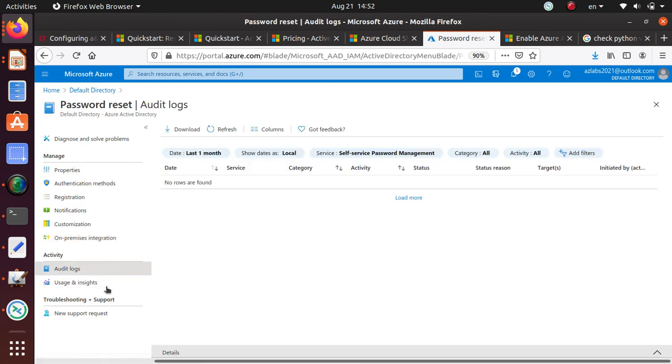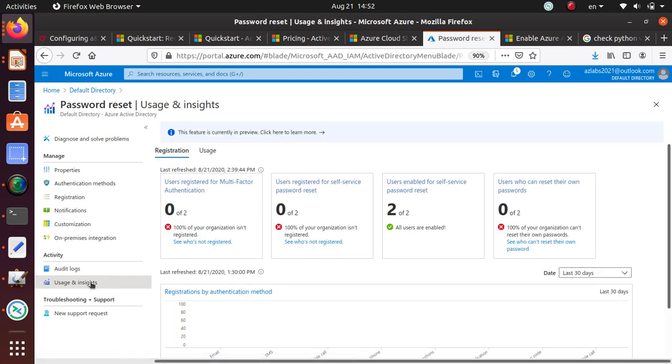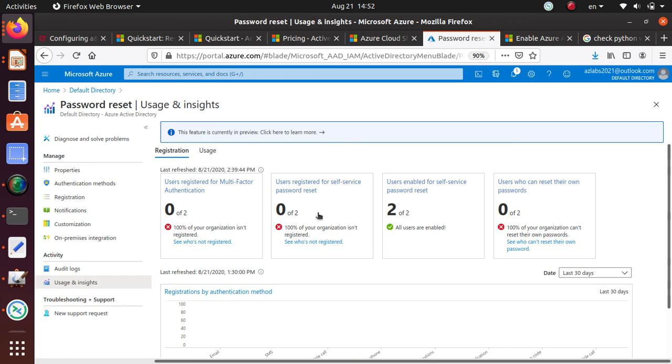You can look at the audit log. Usage and insights is a feature that's currently in preview, but it's wonderful. This feature is telling me right now that in my environment I have 2 users who are enabled for self-service password reset, but none of them has registered for self-service. None of the users are registered for multi-factor authentication either. And I have not seen any user who can reset their own password. So until this happens, this number won't change.